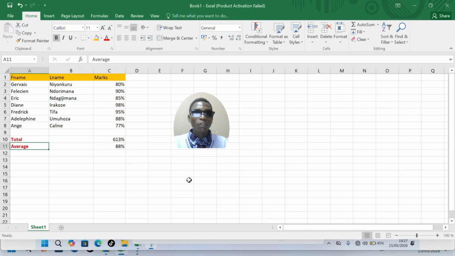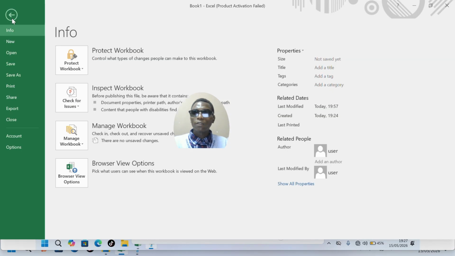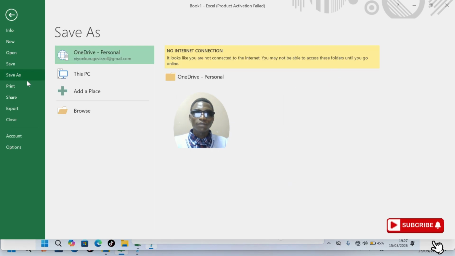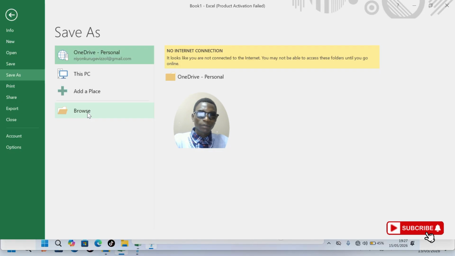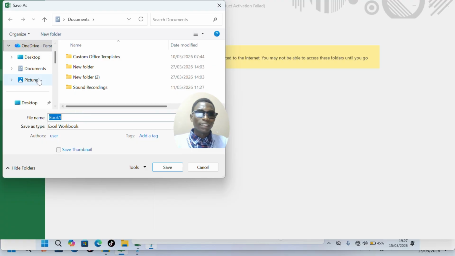Right, so what you should do just now is click on the file icon here, this one. Do you see? You click on the file icon, you come and click on Save As here. Did you see? You click on it, then it will ask you to browse or select a folder where you are going to save your Excel document. You click on Browse so that you can select a folder here.